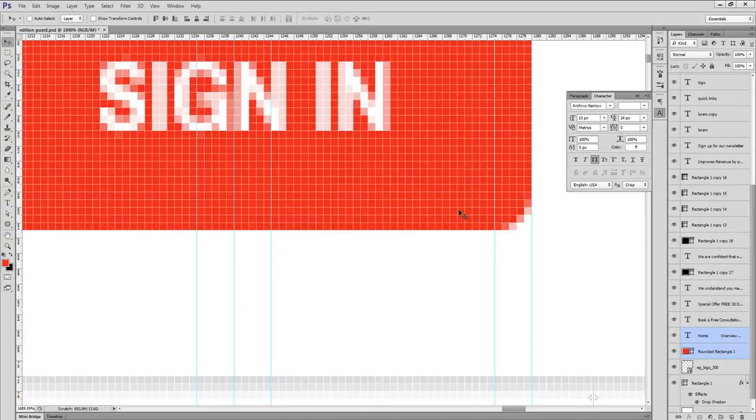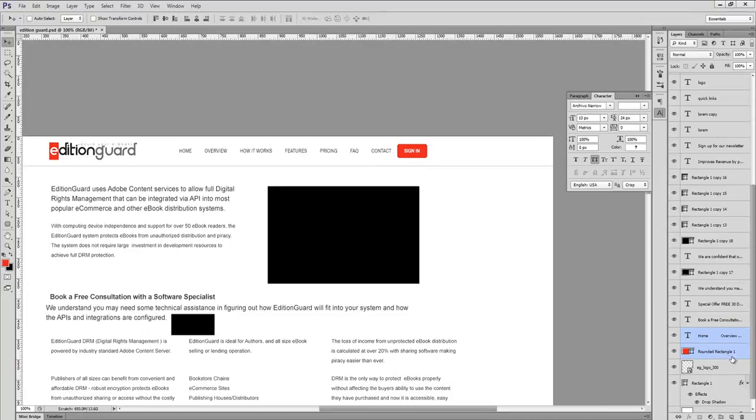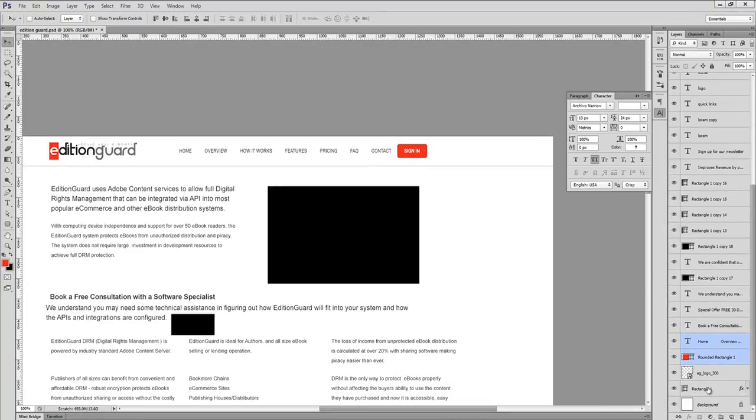Then rename and group them. You saw in the previous project how important it was to have an organized project, so it goes without saying you should always group 3 or more layers that go together. In some cases even 2 layers.